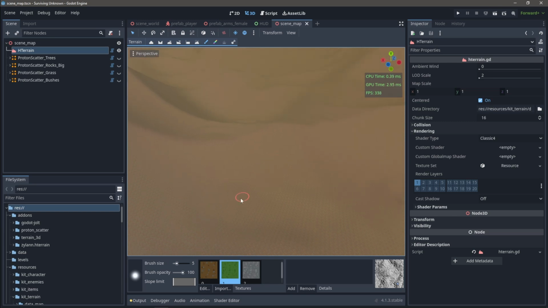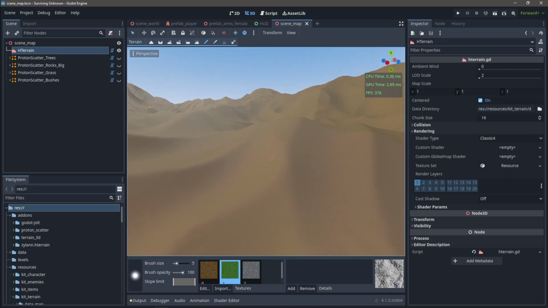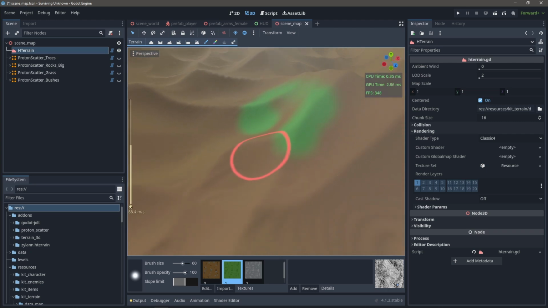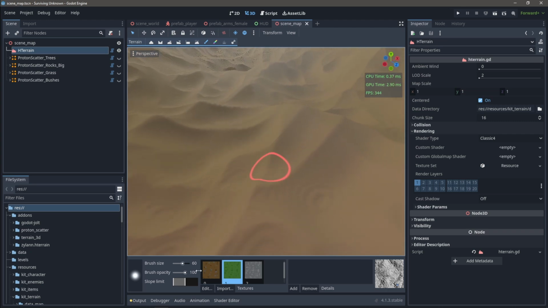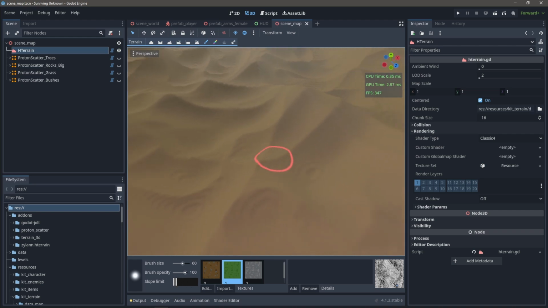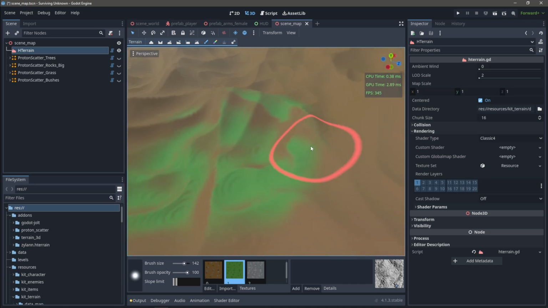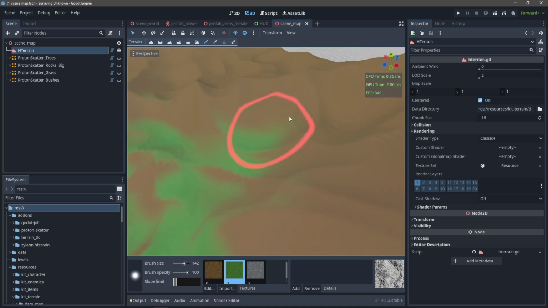But I do want to try something. So there's this slope limit on the brush. So I'm guessing it stops you from painting on too big of a slope. So if I go for, I'm not sure what the values are, but if I go for something like this. No, okay. I'll just put it way down. Get a bigger brush. Oh yeah, it does stop you from painting on slopes. That's a pretty cool feature and kind of useful as well.